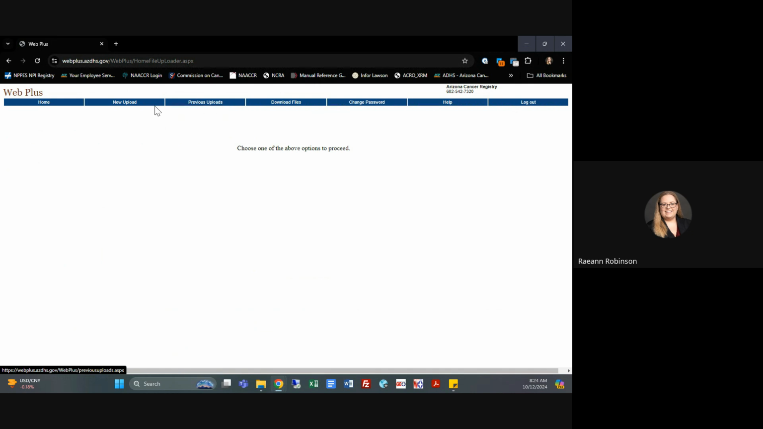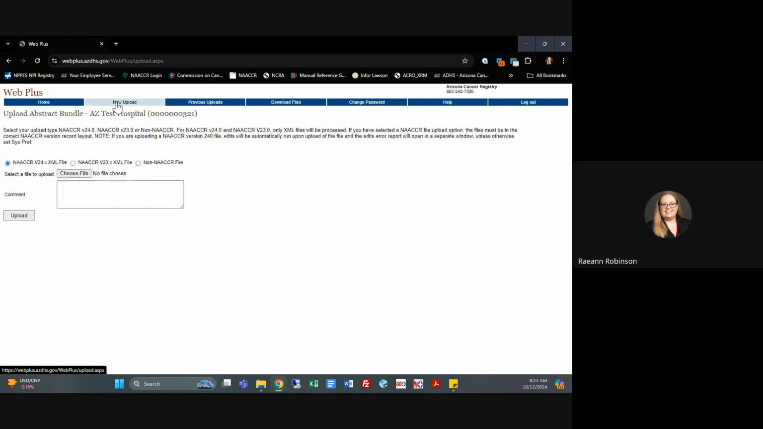But for now, we're going to use this new upload button, and I'm going to walk you through how to submit your file. Okay, so once this loads, you should see your hospital name here. And then next to that, you'll see a series of zeros with a 3-digit number. That will be the unique 3-digit ID that is associated with your hospital.